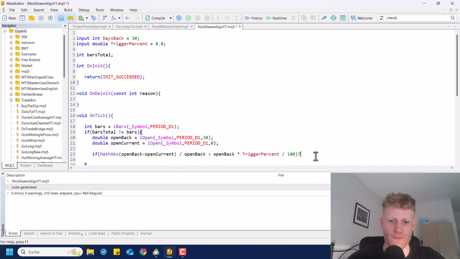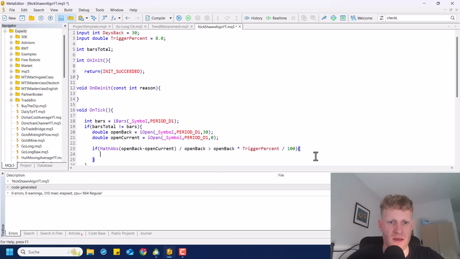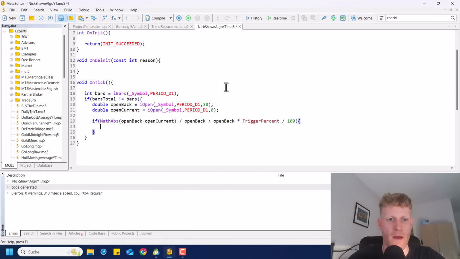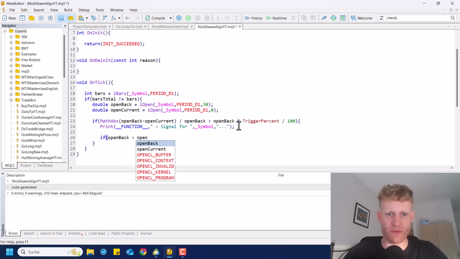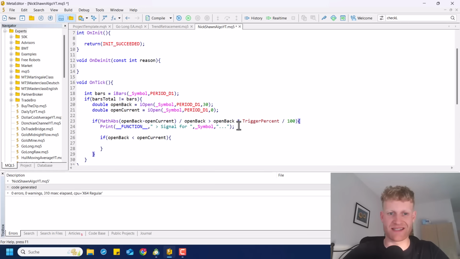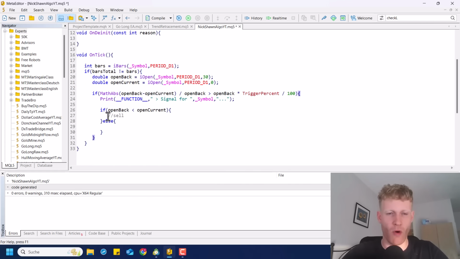So we go and write print function signal for, and then we say symbol, so we know that our symbol here generated a signal. Next I want to check if open back is smaller than open current, which means price was going up in the last X days. In this case, we want to sell. Otherwise, we want to buy. We could just write else or else if, whatever is more readable to you.